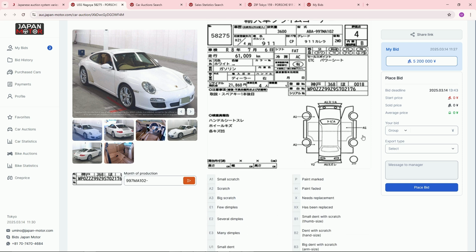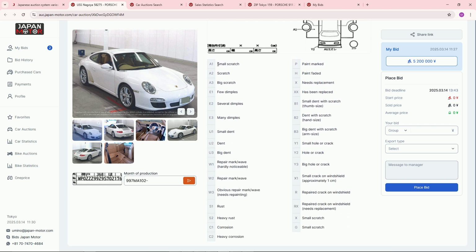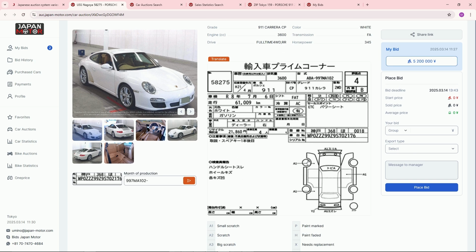As we can see here on the auction sheet, it's easy to understand that A1 stands for a small scratch. So you can understand that on the left front fender there is a small scratch, and on the left rear fender there is also a small scratch. On the right door also there is a small scratch, right? And a small stone chip on the windshield. Basically, just to help the customers, this tool has also been created so that it's easier for clients to understand in what condition the car is.